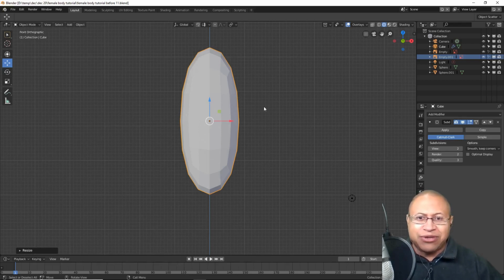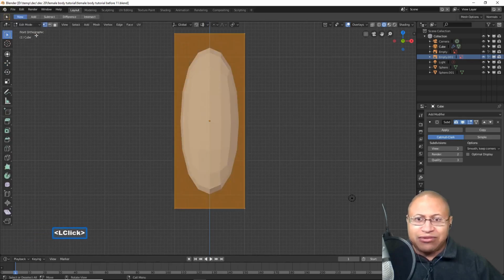Currently we're in object mode. In Blender, you tend to move objects around in object mode. You tend to edit those actual objects in edit mode. So with this object selected, we're going to go to where we see object mode. We're going to left click on this little triangular looking thing here. And then we're going to select edit mode. So now we're inside of edit mode.